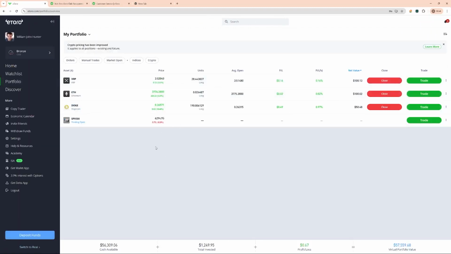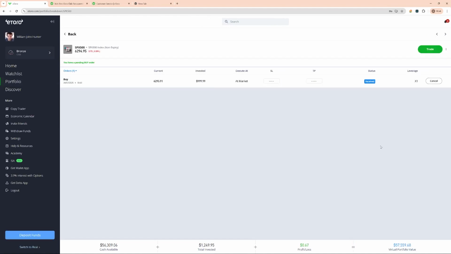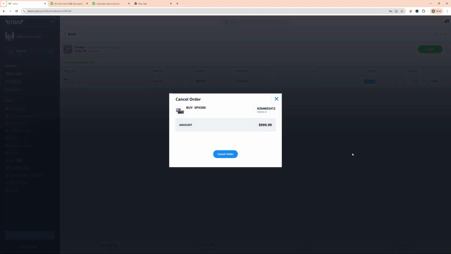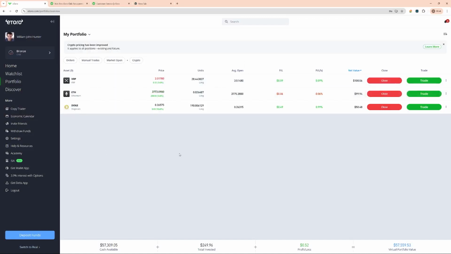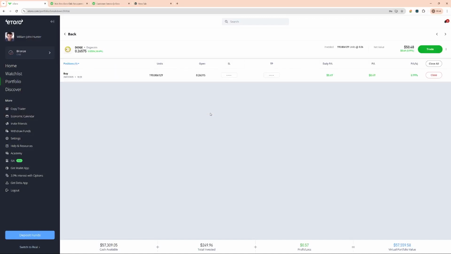And if we go over to my portfolio here, we can see that that is pending for when the market opens. If I want to go ahead and cancel that, I can do by just pressing this button, and there we go. And that is how you buy the S&P 500 on eToro.